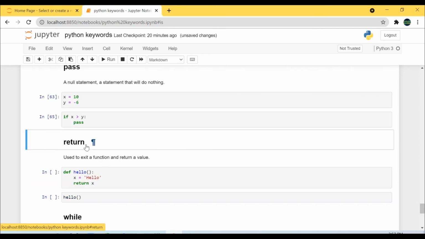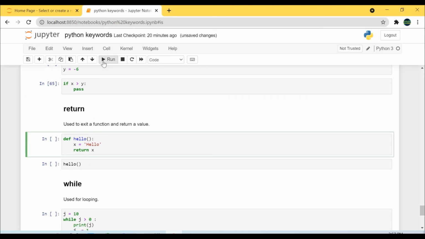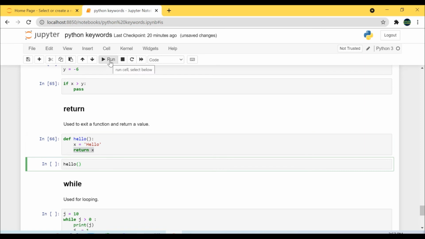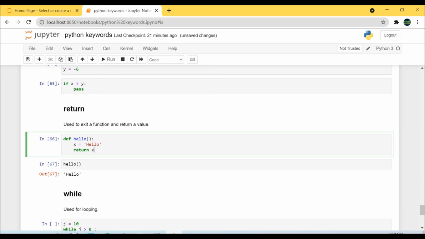We have return, used to exit a function and return a value. Okay, so we define our function hello. We declare a variable x, a local variable to this function, and we want to return the value assigned to x. So when we call our function, the function will return to us the value given inside the local variable. So return is used to exit the function and return a value. We return the value of x.